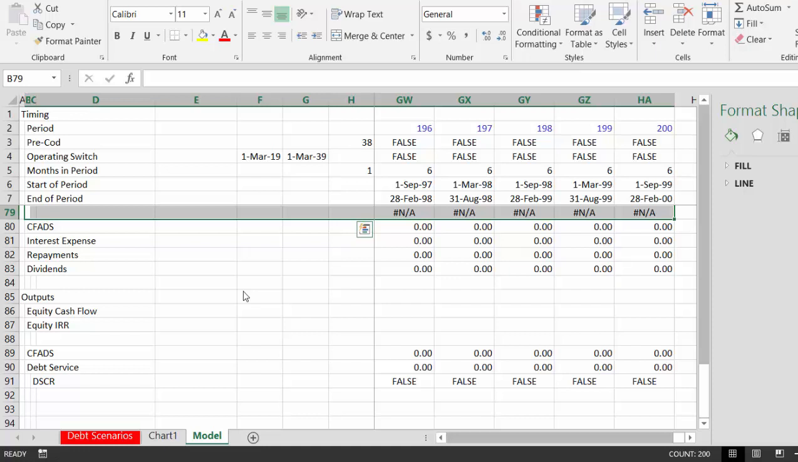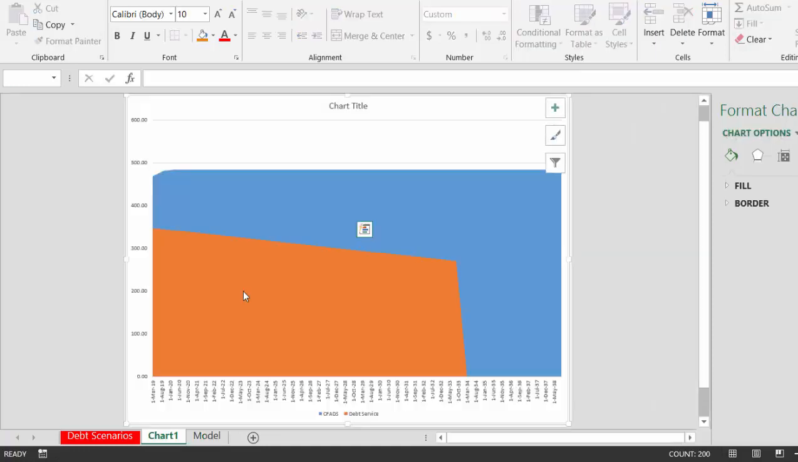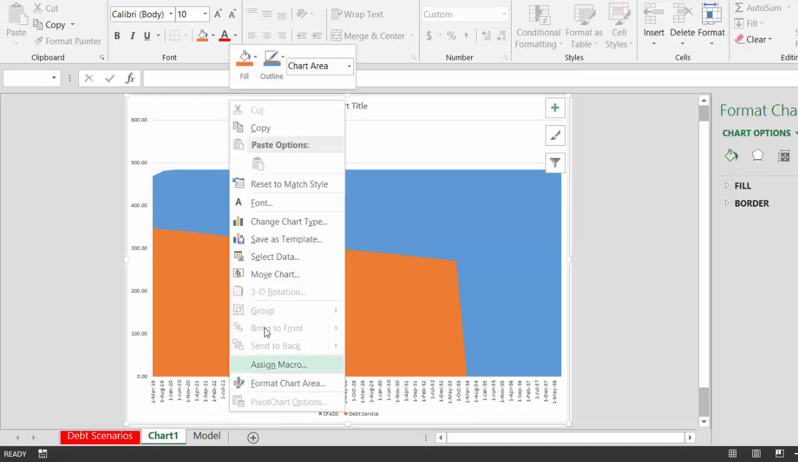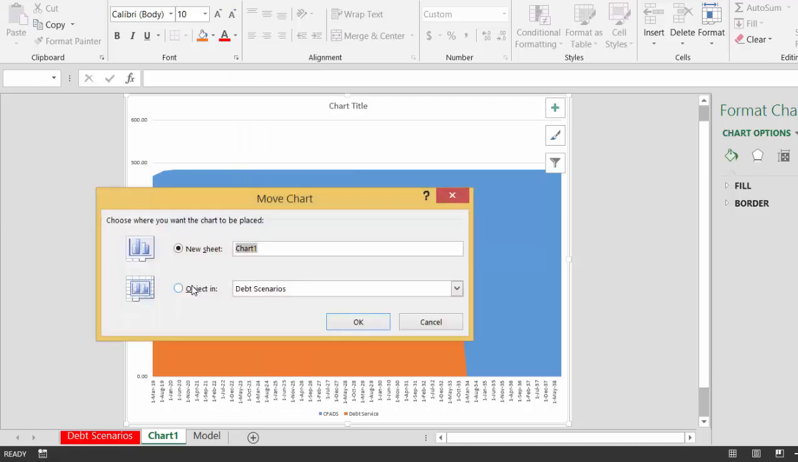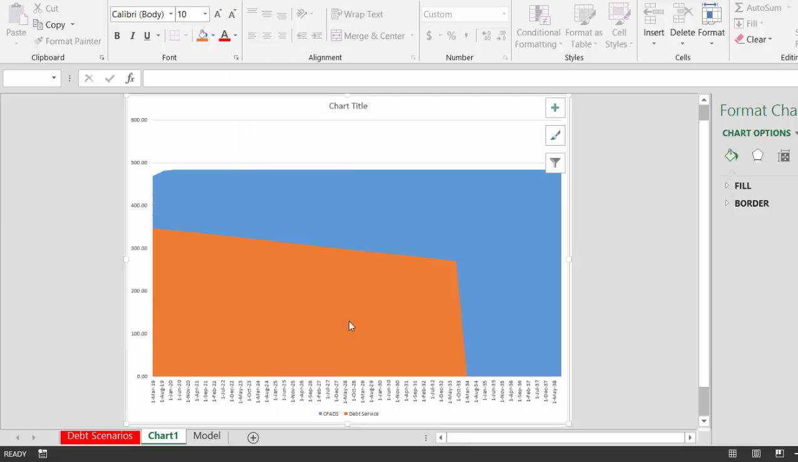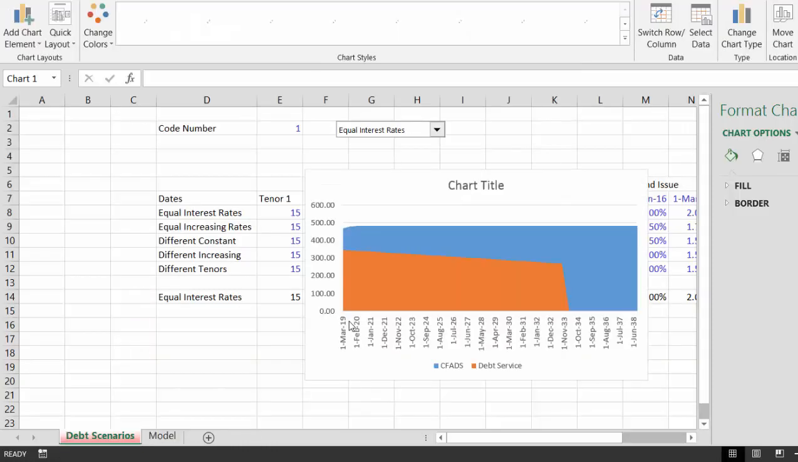Just pressing Shift Control 3 makes it a date, so I press Shift Control 3 on the dates. So use the NA function, and we got this to work, and then we move the chart. Let's move it to the debt scenarios. Right click on the chart.